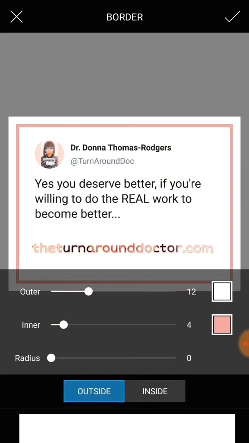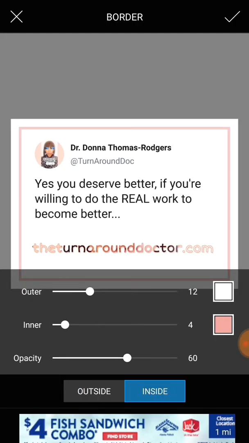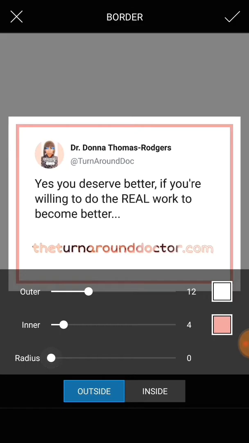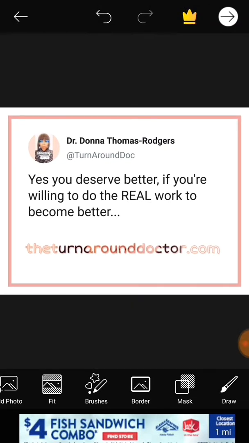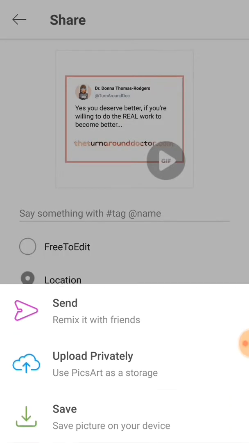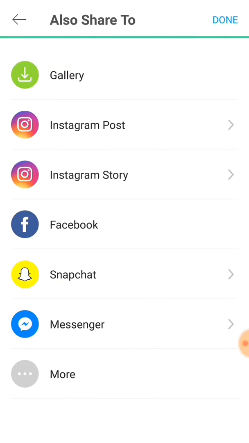You have the option to have outside, which I'm currently on. You can also make it go inside. If you select outside, you also can make the radius of the interior more round, as you can see, or you can just make it square. Once you've done that, you select the checkbox in the right top corner, and then you select the arrow so that you can save it. I select save. I want it to go to my gallery, and now I'm finished.